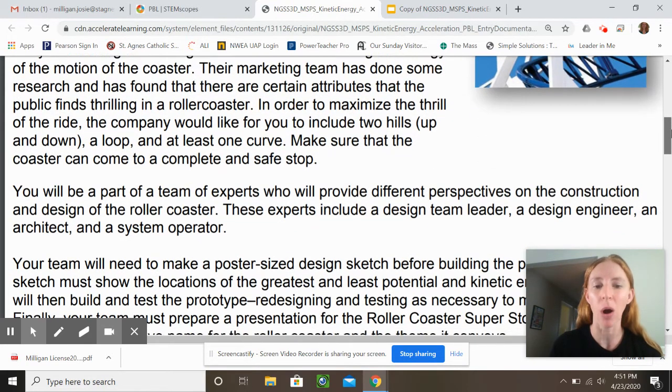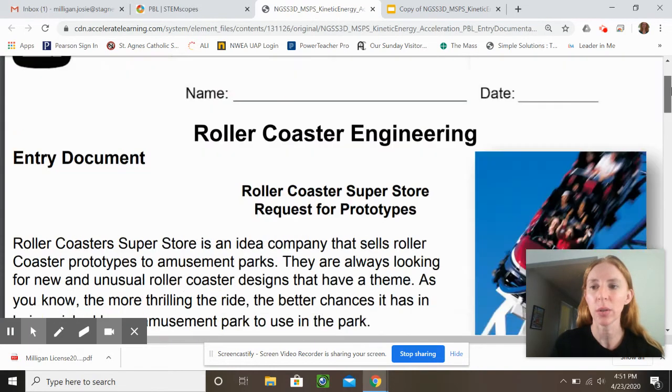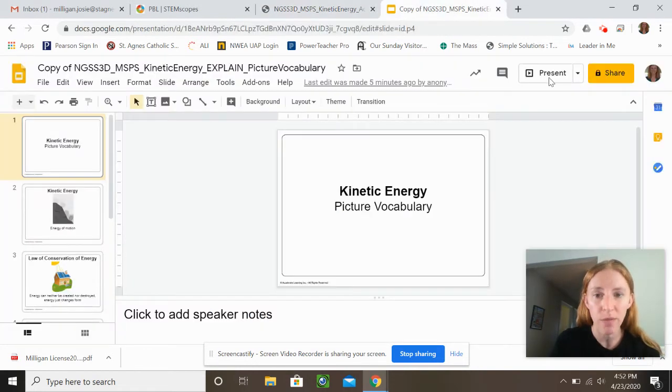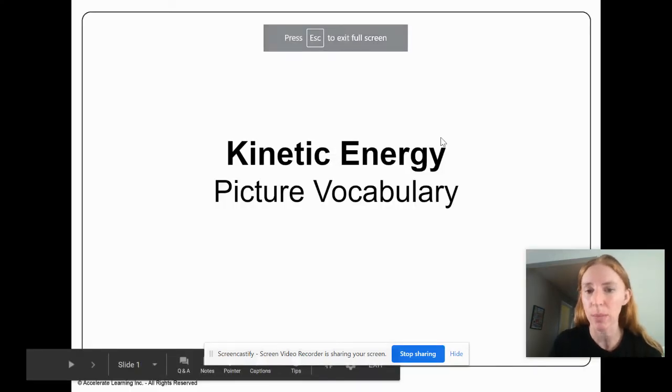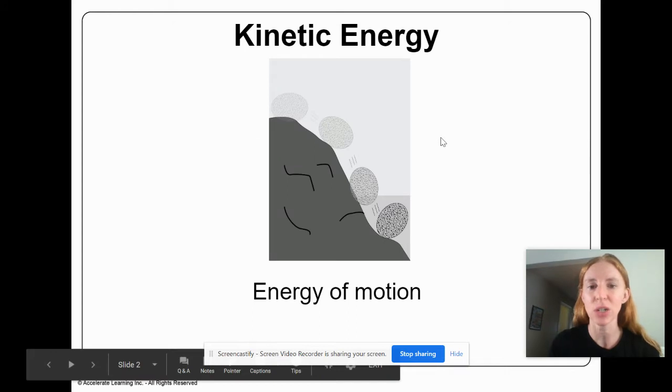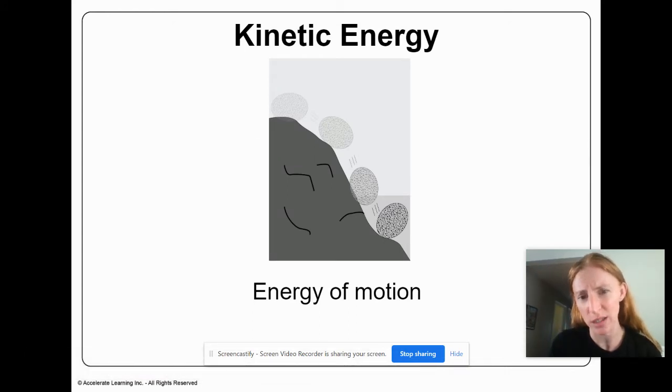So you are going to be all of these roles. So when it says team, you are your own leader, your own engineer, your own architect, and your own system operator. So let's review some of the vocabulary that you might have seen before, maybe last year or maybe in 4th grade. So kinetic energy is just energy in motion. You can see that these rocks on the top of the hill gain speed as the incline gets sharper. So you can see the lines in between each rock shows motion.